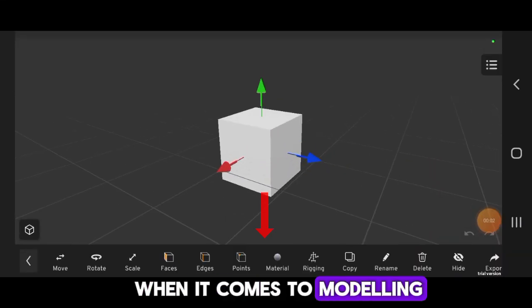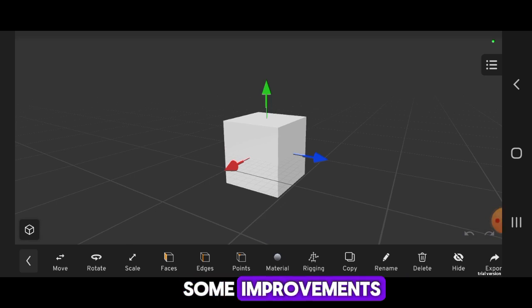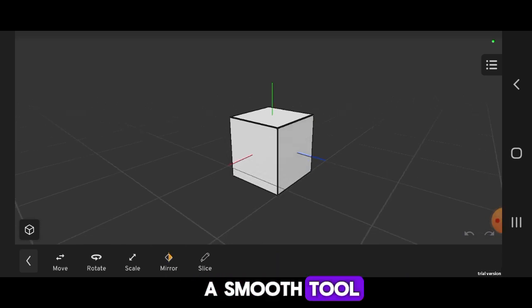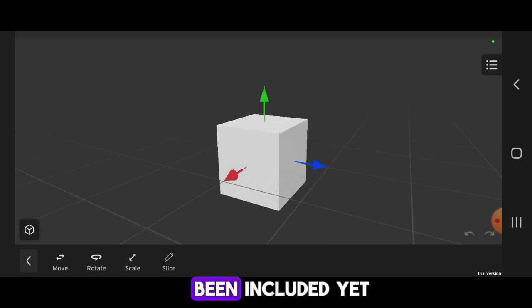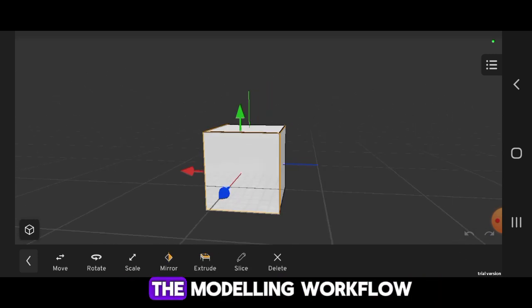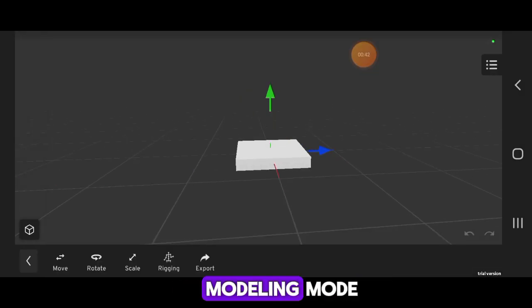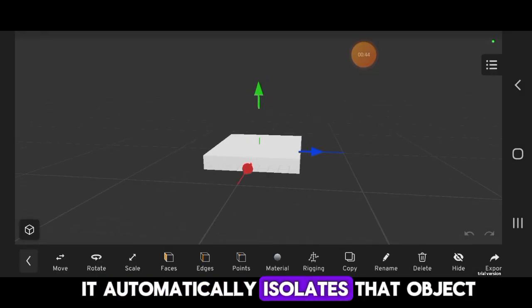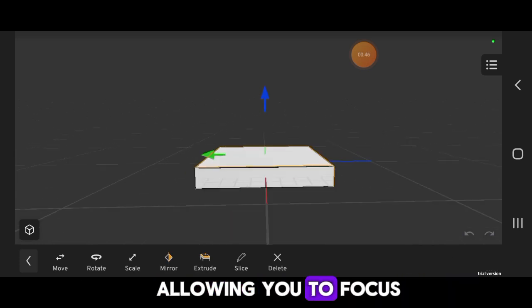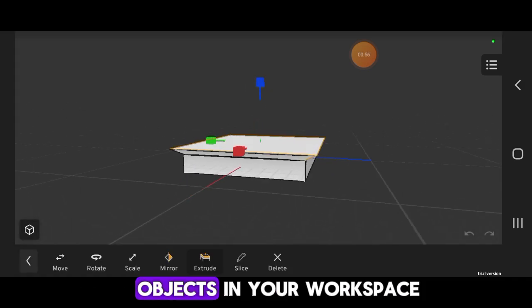When it comes to modeling, the tools remain largely the same as before. I was hoping for some improvements like the addition of a smooth tool, but unfortunately that hasn't been included yet. On the plus side, there's a small but significant improvement in the modeling workflow. Now, when you select an object and enter the modeling mode, it automatically isolates that object, allowing you to focus solely on it without accidentally interfering with other objects in your workspace.